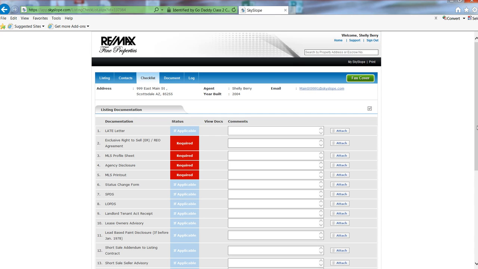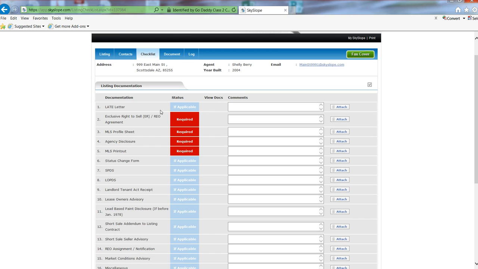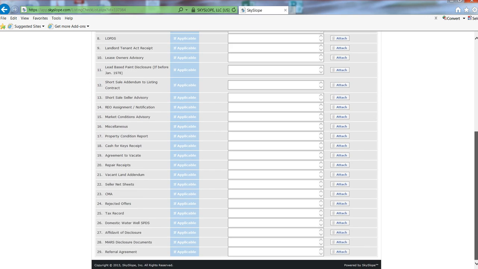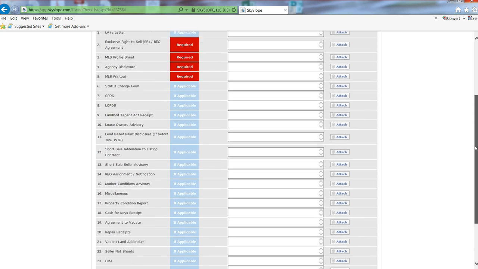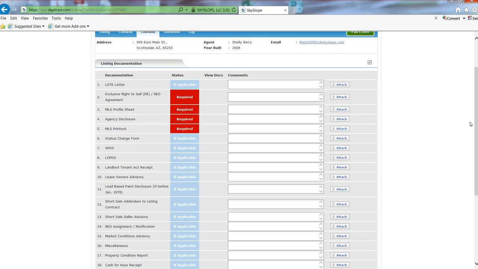This is the main portion of any listing file where you will be uploading the documents that are required for this listing. You'll notice that all of the documents that are required are highlighted in red and say required. There is a long list of additional documents that you may need for this particular listing. They all say if applicable, meaning that at this point the company hasn't required those. But these 4 are always required on a listing.